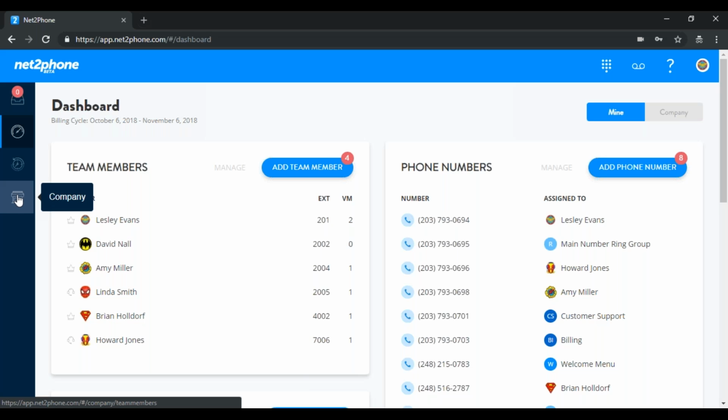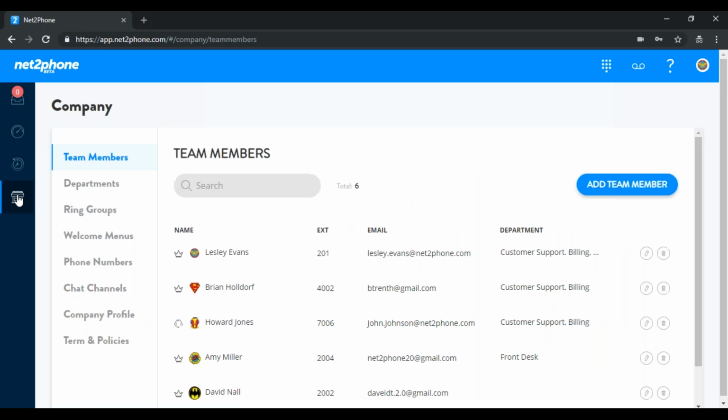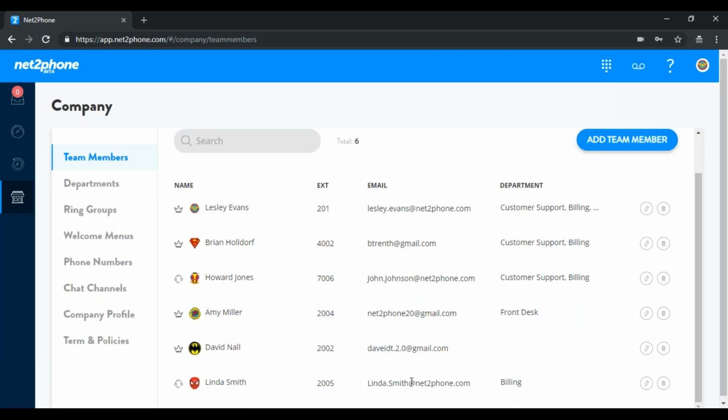Okay, so the other area is the admin area. So if I go into company, this is where I'm going to be able to manage everything that I do with my phones. So one of the main things we do is we have team members. This is all your phone extensions. So you can actually remove people if you want. So let's say Linda Smith is not with the company anymore. You can actually hit here and remove it. When you delete a team member, you have a number of seats that you bought. You're actually going to have another seat that you can then add because you removed one.